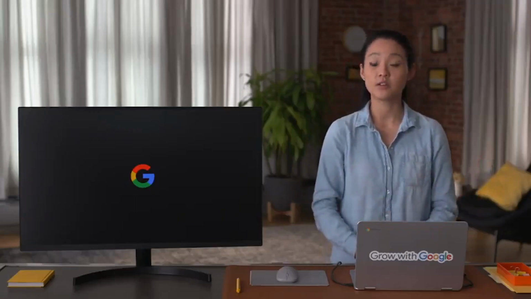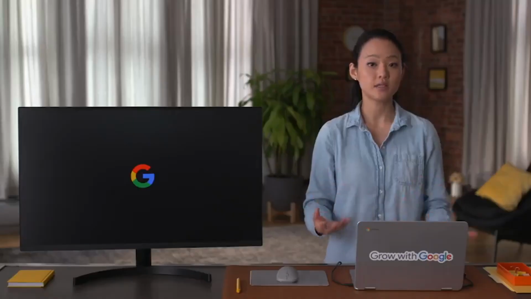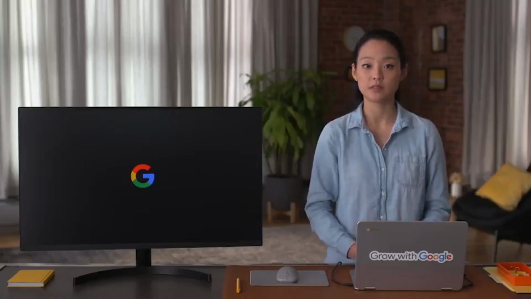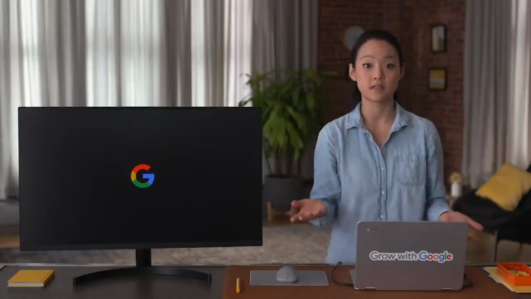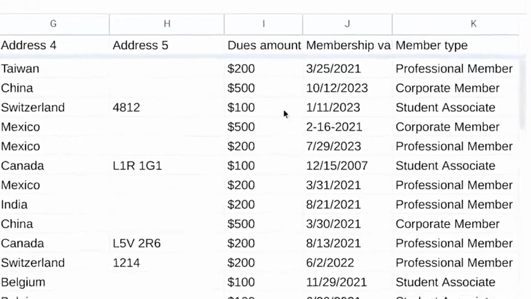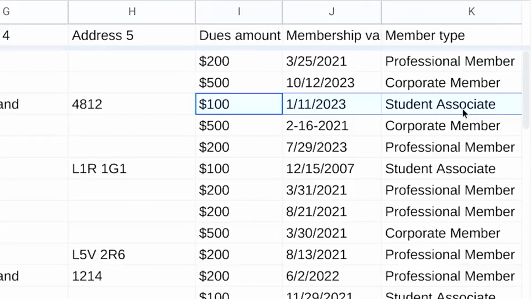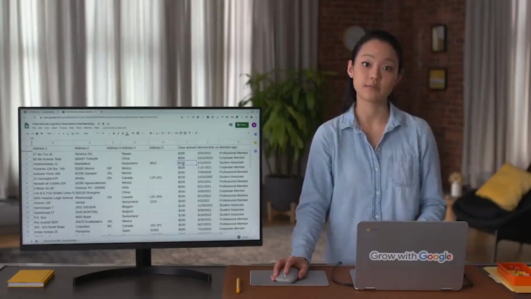Let's go back to our professional association spreadsheet. In this example, we want to make sure the association membership prices are listed accurately. We'll use countif to check for some common problems, like negative numbers or a value that's much less or much greater than expected. To start, let's find the least expensive membership, $100 for student associates. So that'll be the lowest number that exists in this column. If any cell has a value that's less than 100, countif will alert us.